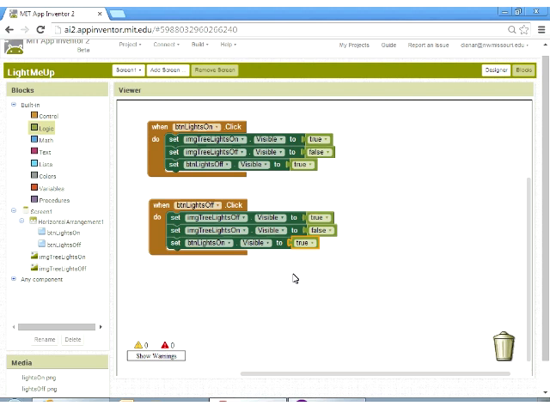So after you've completed this application, this is what your 2 blocks should look like. And at this point, you can go ahead and test your app on either the emulator or on your Android device. So that completes the tutorial on the Light Me Up application.